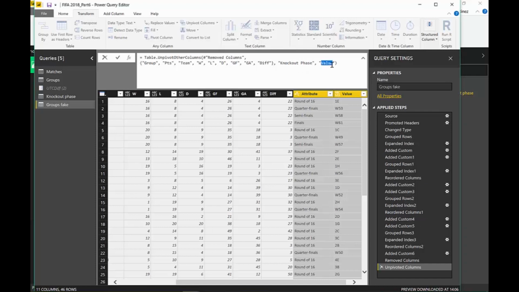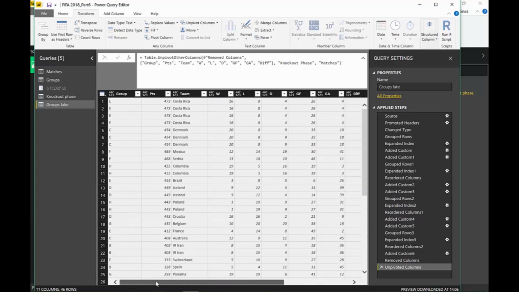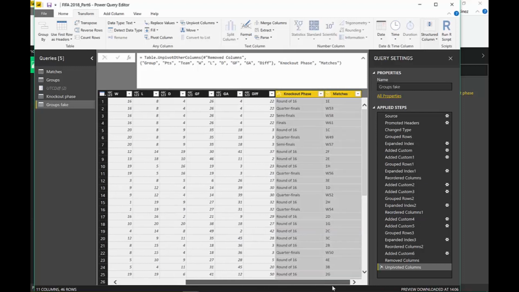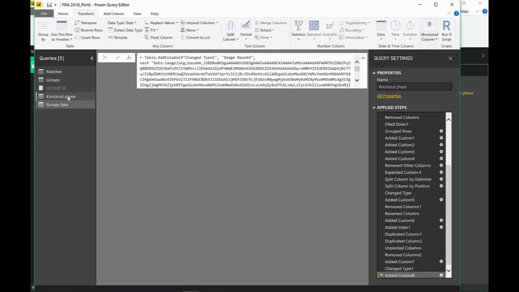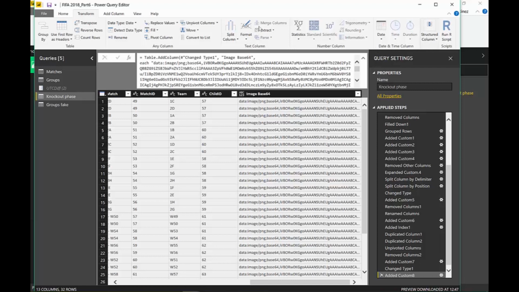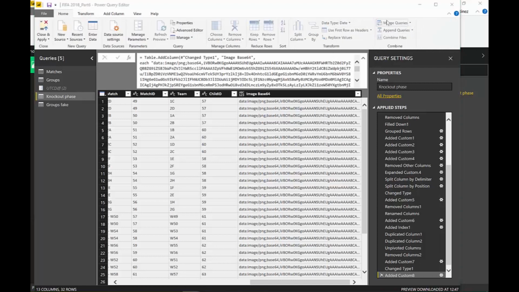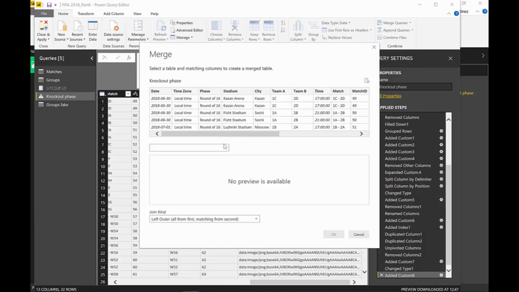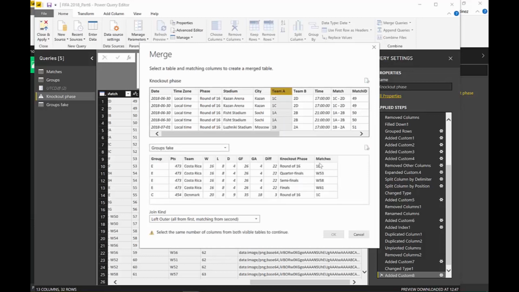And here we get the, not marches, the matches. So now based on the points that we have here, this is ranking all the way down. And once we have that, then we have here the knockout phase. So now it's super easy. The only thing we need to do is to merge these things together. So we're going to merge group fakes, team A with matches.